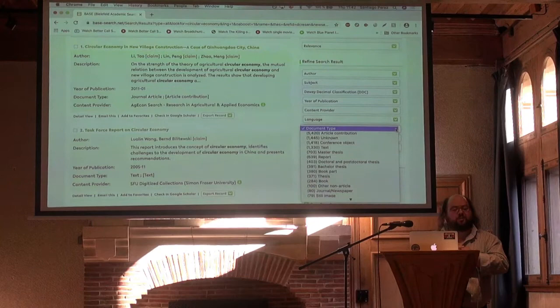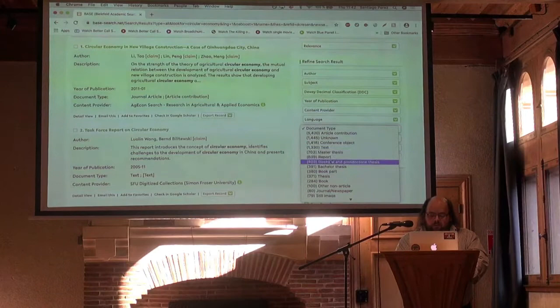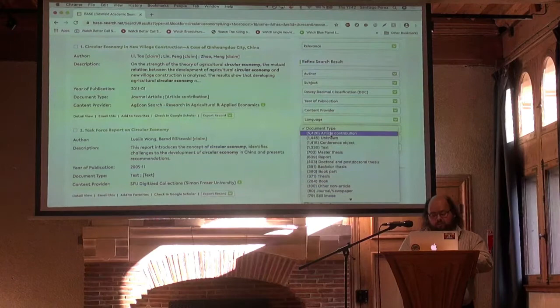Post print or the final version. You can exclude, for example, reports or master theses, and really focus on the document types that are verified.